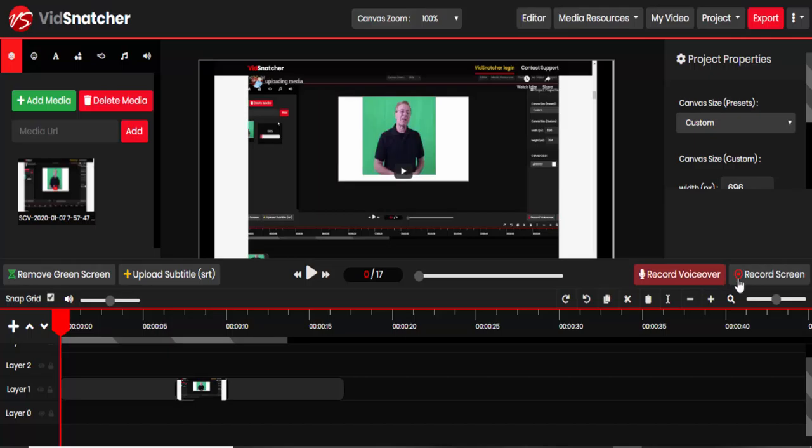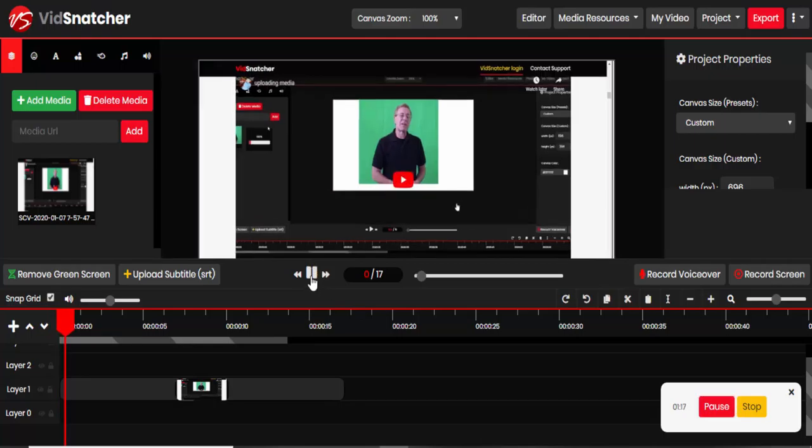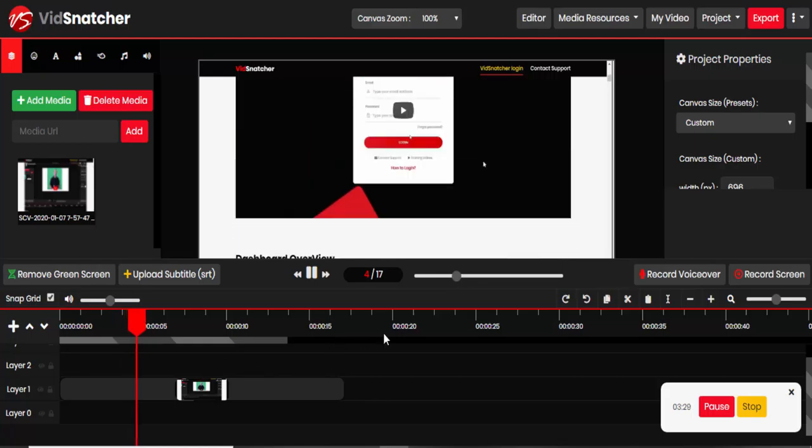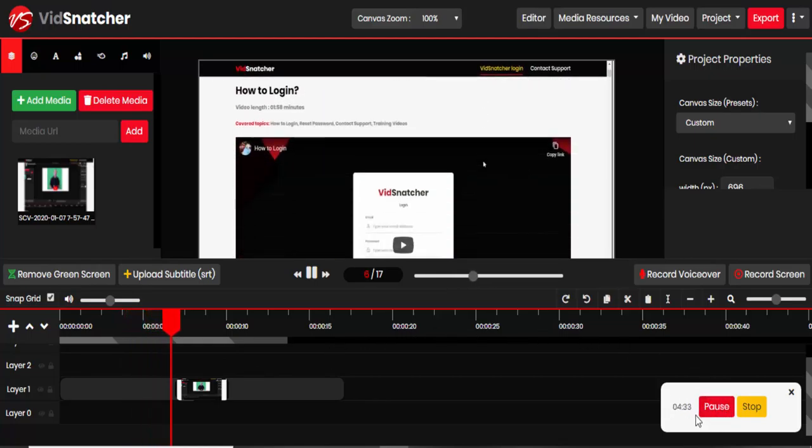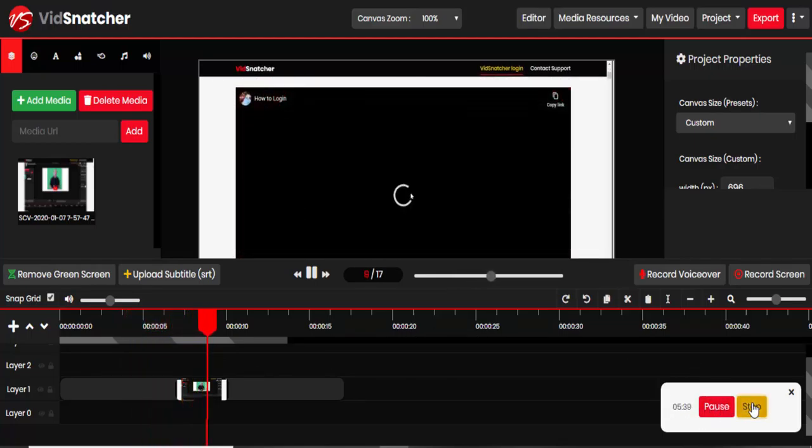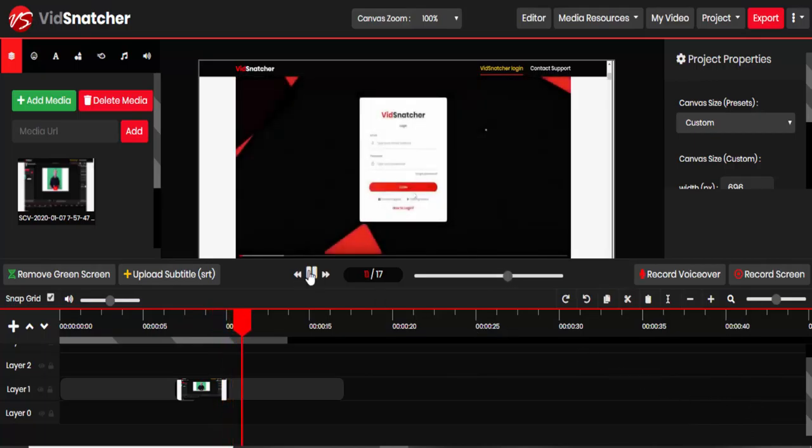The voice record works the same way. You can press record and record your voice. You can even press play on the timeline while it's recording. So if you wish to speak along with media already on the timeline, you can do it seamlessly, and it will match up perfectly. So once you click to stop the recording, it will automatically process in your media bin.